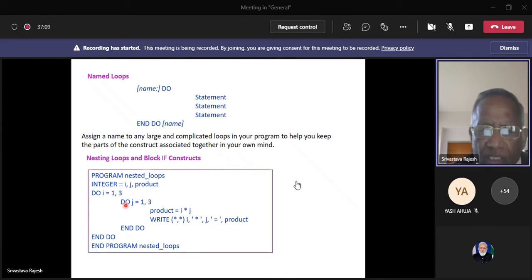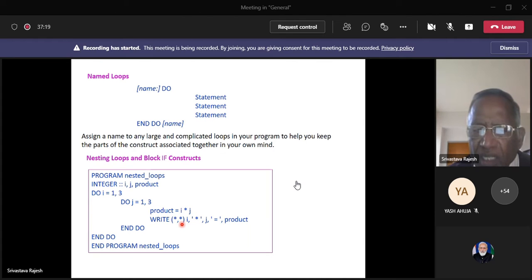And immediately do j 1 to 3. Suppose this is 3. Then what happens? The product will be I star j. And write I star j. So it will be just written as such. I value will be written, then star will be printed because it's in quotes, and j value equal. And the product is this. So product will be. It will do this.